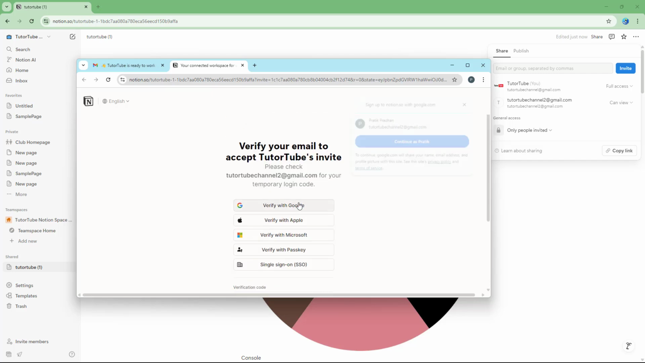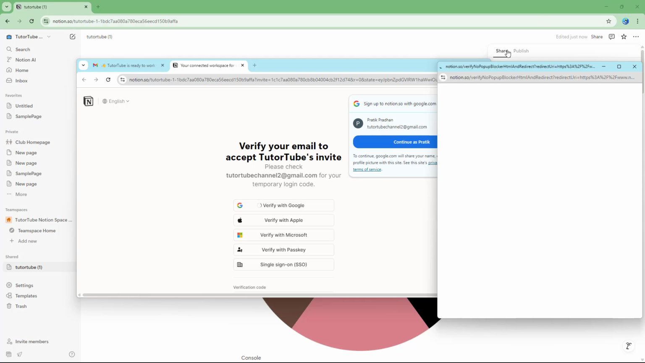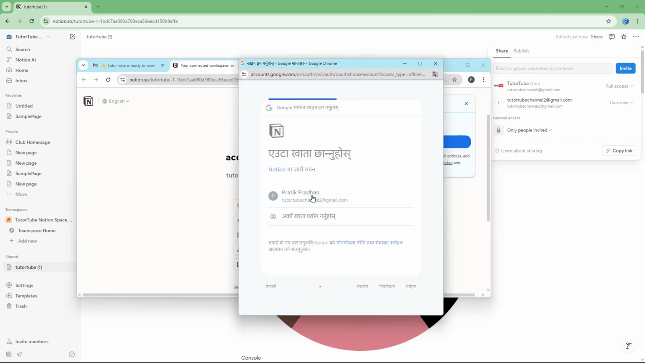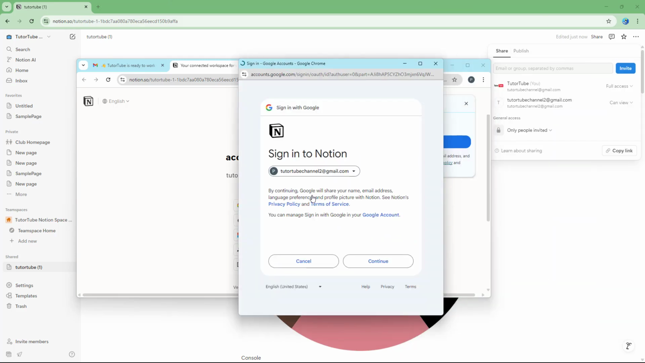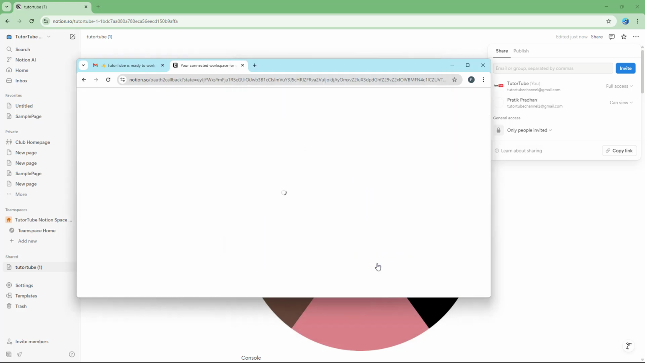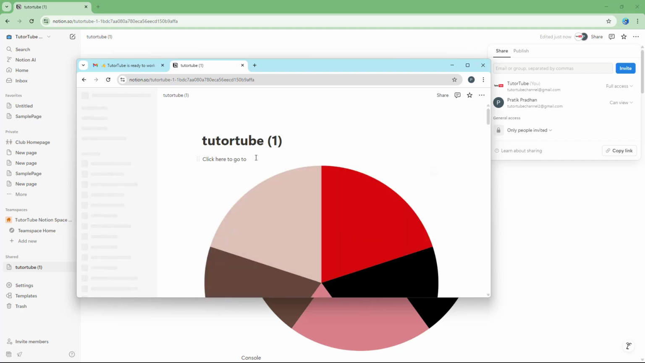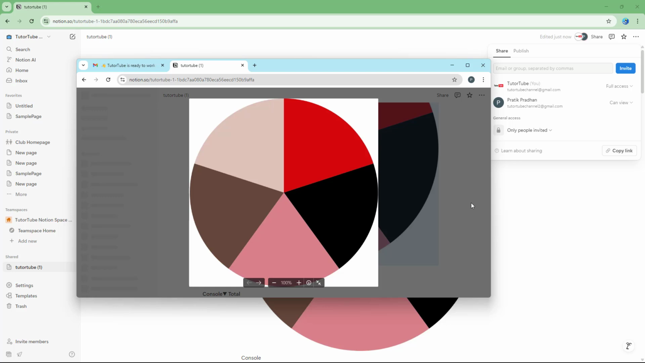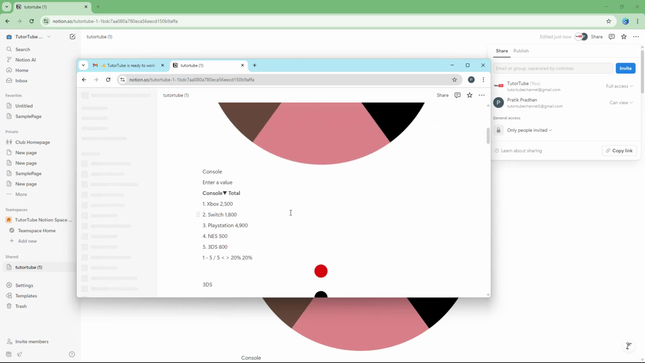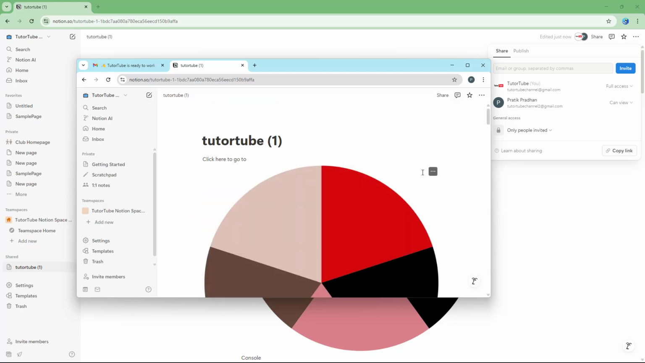Let me verify with Google right here and sign in with my account using Google. So let's give the permission for it. And once you do that, I will be able to view the note now. Since I only have the view mode, I don't have access to edit the note. But this is how you can share out notes with specific people using Notion.